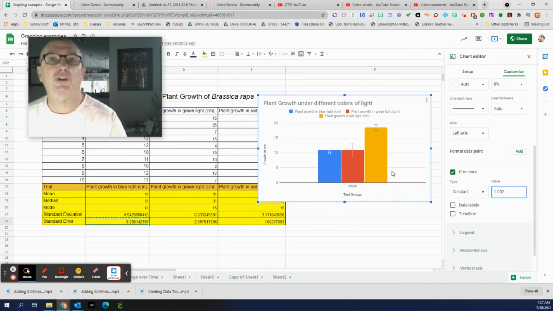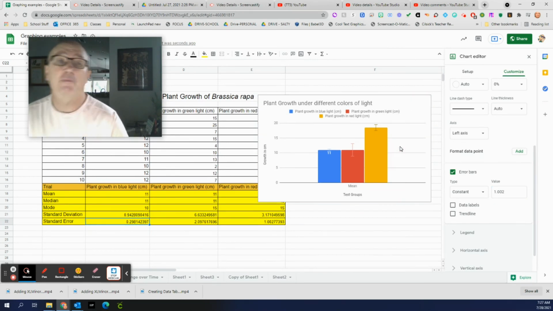So this was a quick tutorial on how to create a bar graph. And then of course you can come here, click copy chart, paste it into your paper, paste it into your poster. It's that easy.